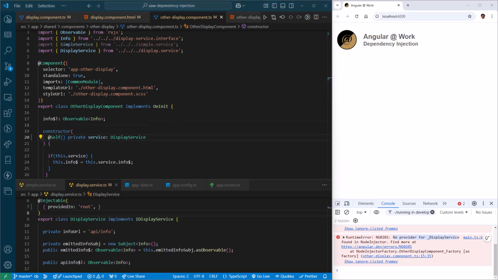By now, it should be obvious how components and directives traverse the hierarchy of injectors. But I also want to make you aware that services also traverse the hierarchy of injectors. So to do that, let's first clean up the code a little bit.